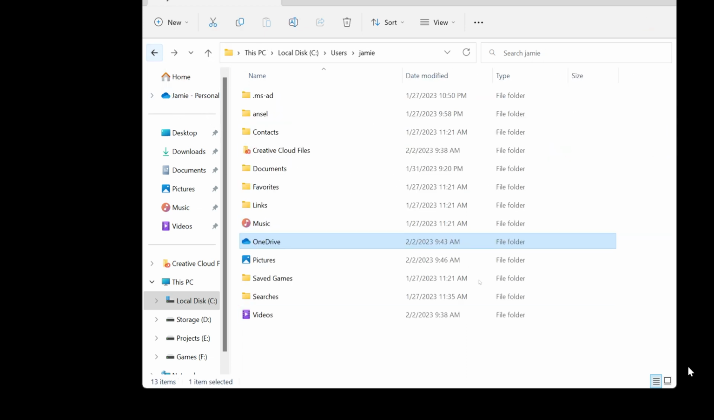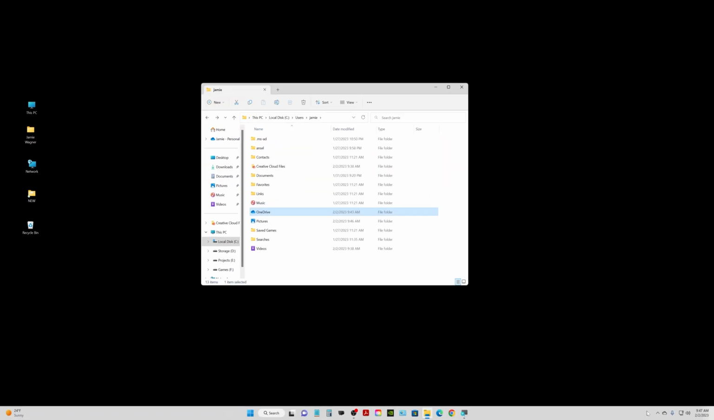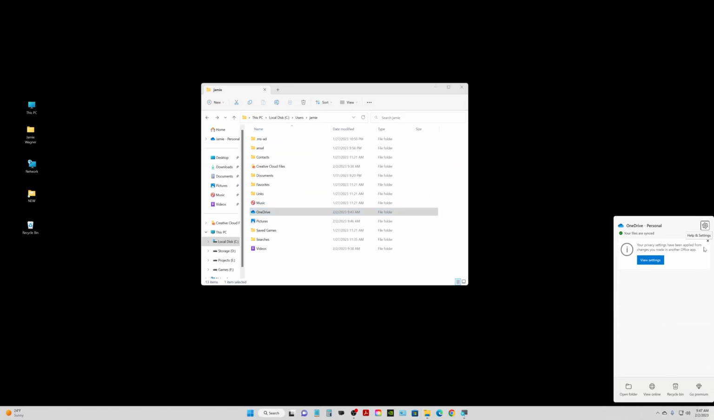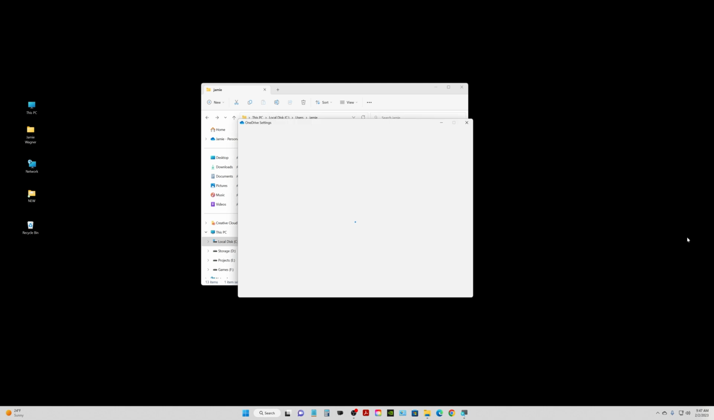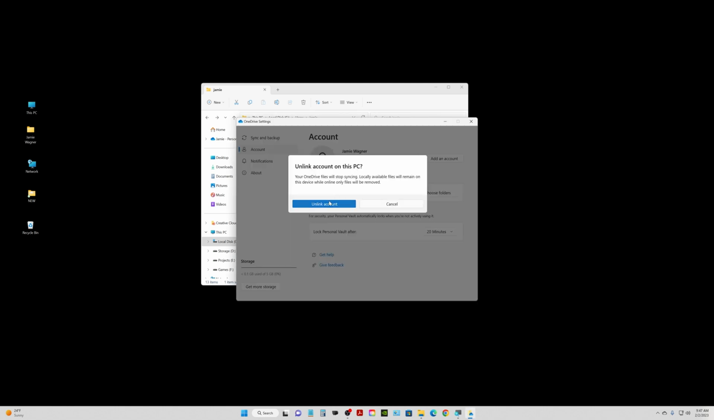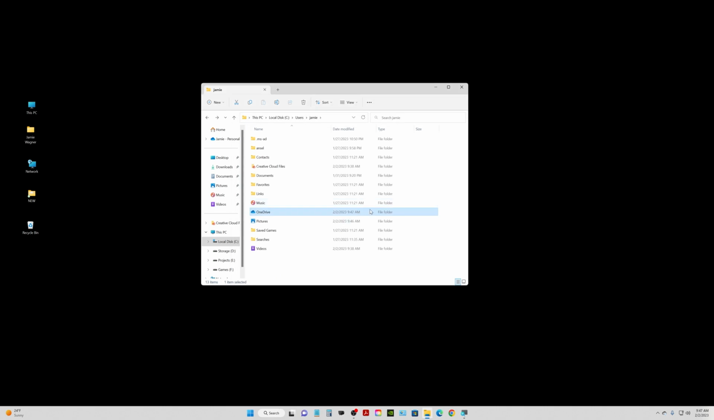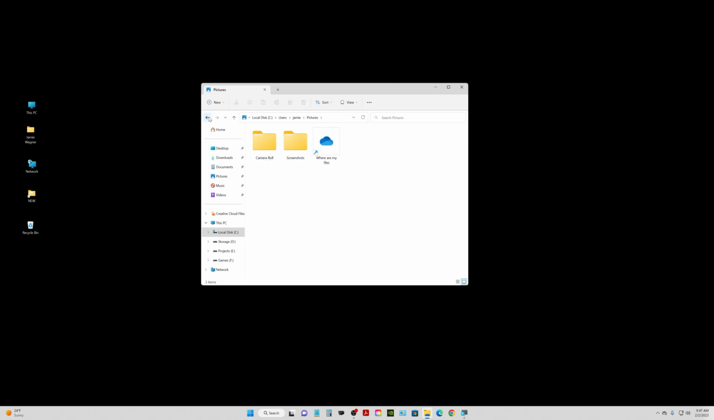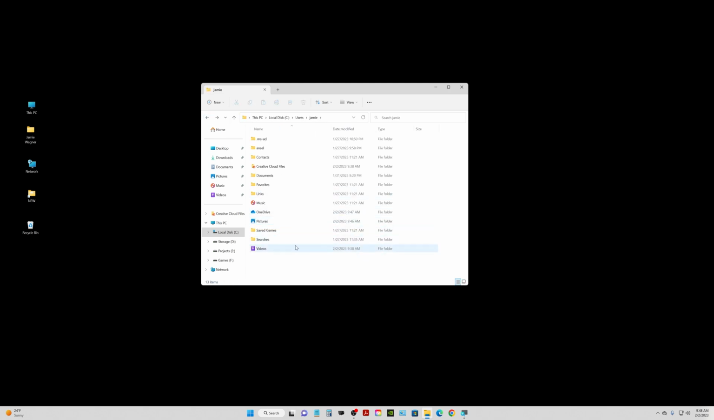You can unlink OneDrive if you want. You don't have to uninstall OneDrive. You can actually go back into OneDrive and go to settings. And then I'm gonna go to account and unlink because I'm just gonna do it that way. But you'll notice if you reboot your computer, your pictures folder should be right here fine in its default location.